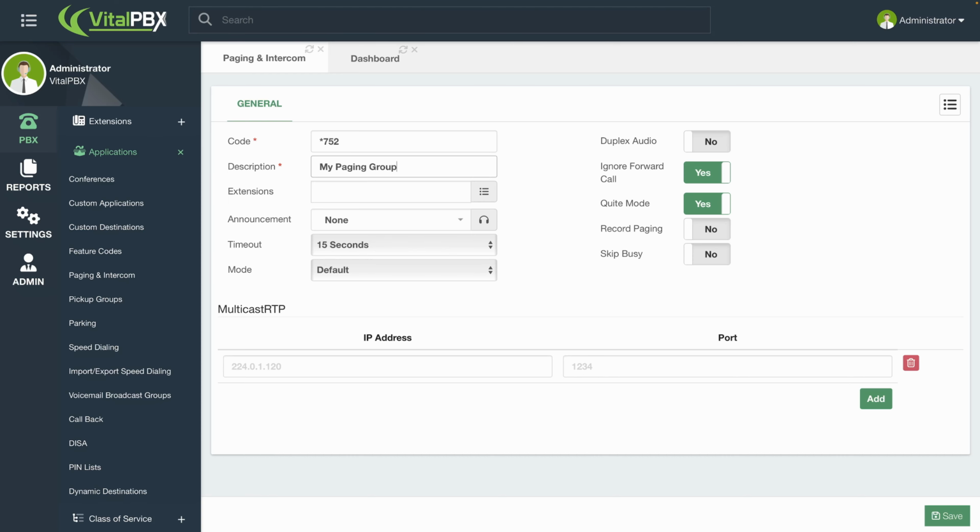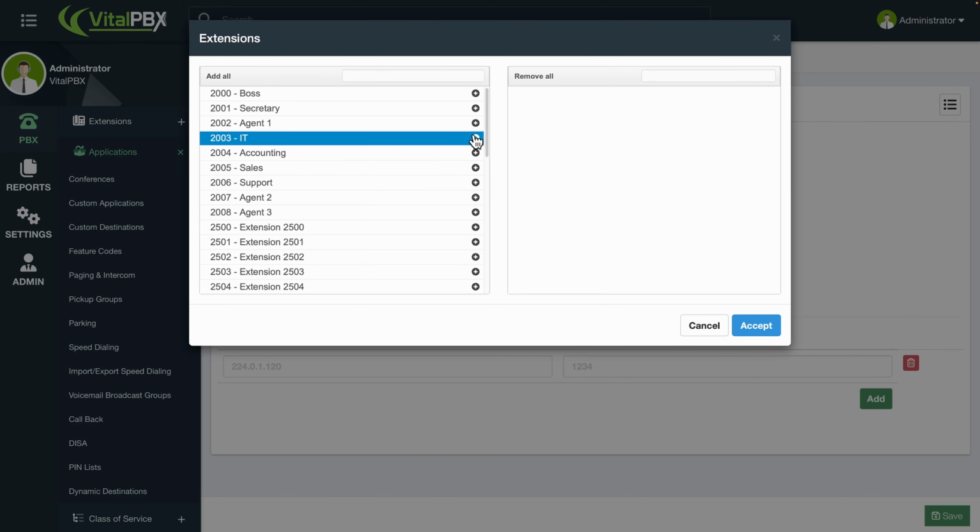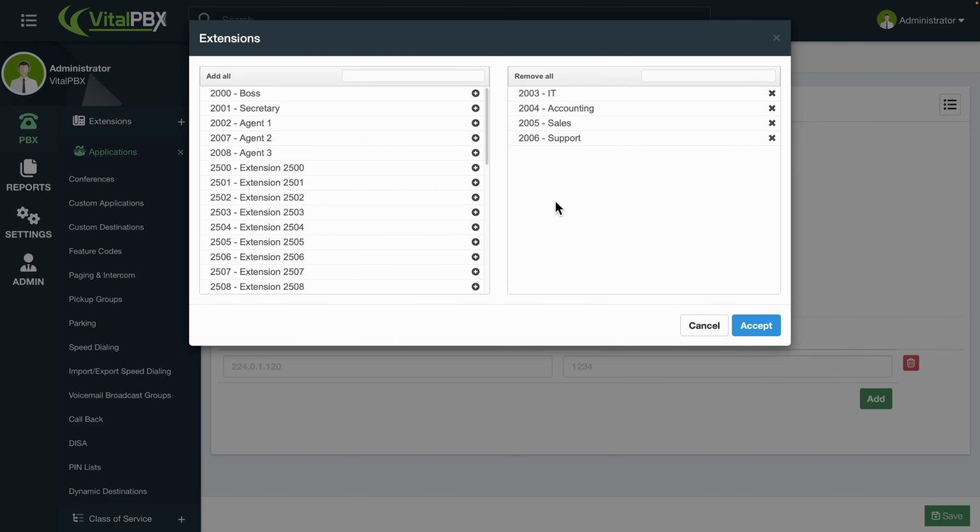Afterward, include the extensions you wish to page. Again, if these are regular desktop devices, they need to support auto-answering with speaker mode. Otherwise, this will not work.